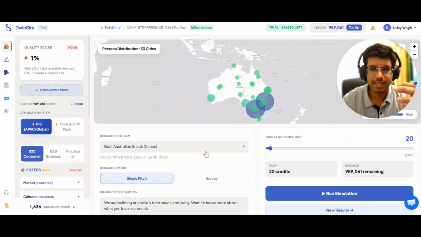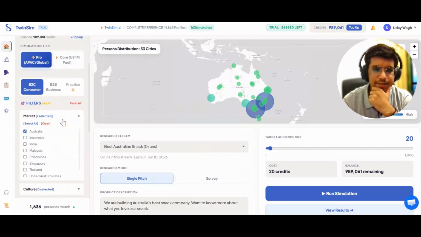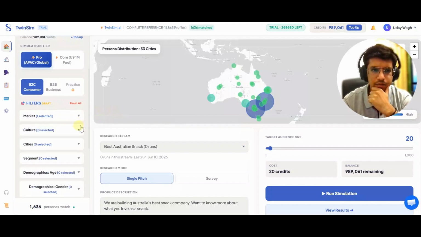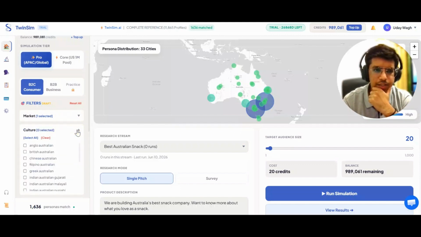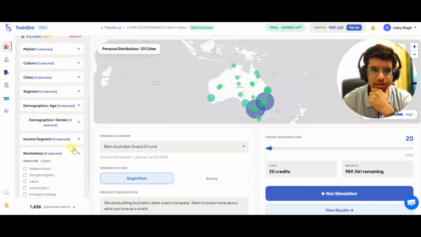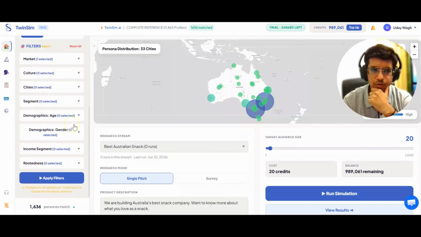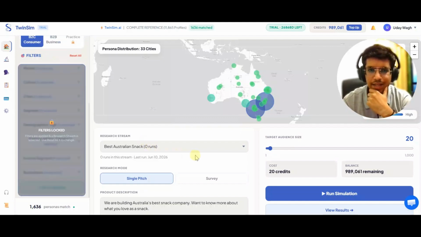So basically, you create a research stream, you select a market. On the left-hand side, we have various countries covered from APAC, Europe, and the US. You can filter by culture, city, segment, income, rootedness, and so on. So once your filters are selected, you click apply.